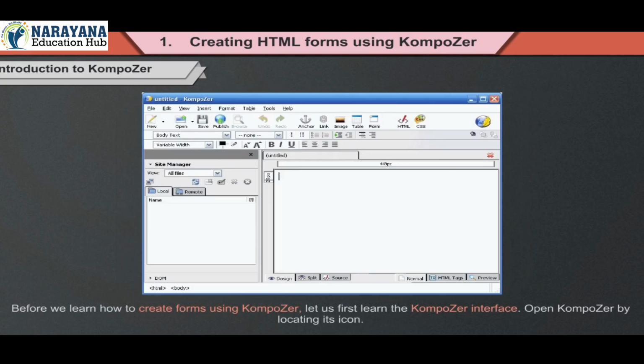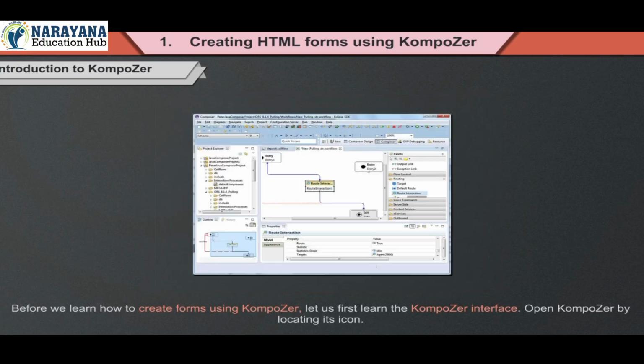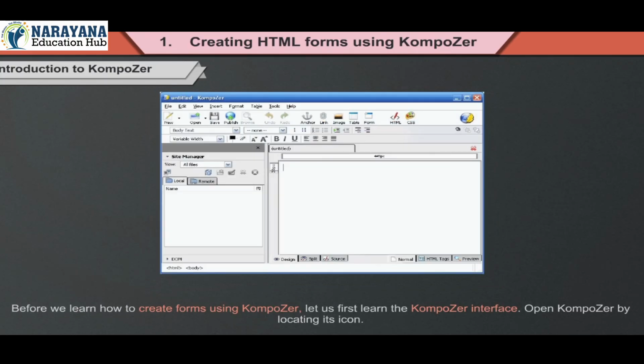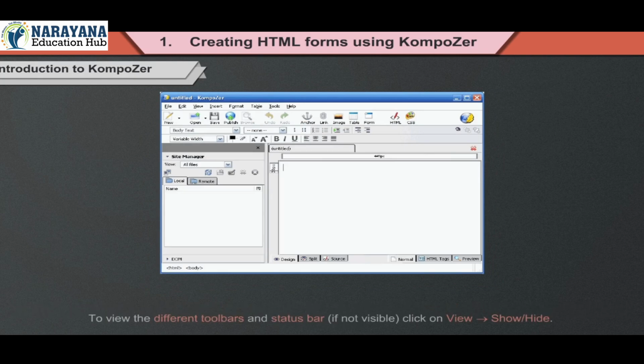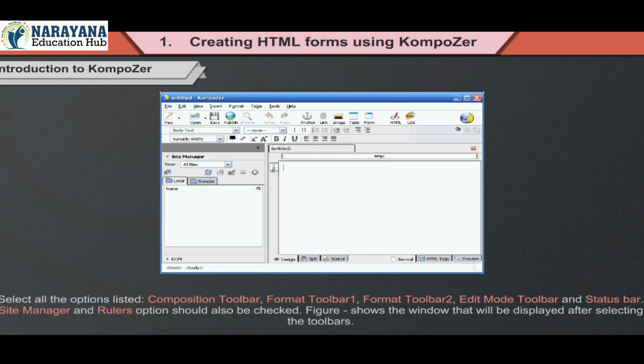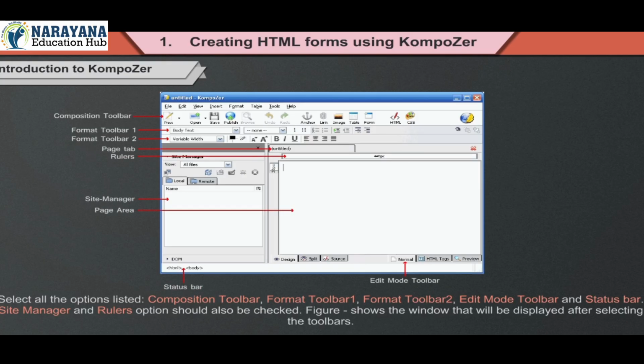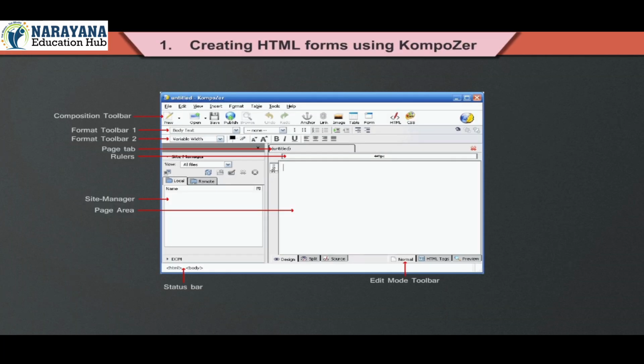Before we learn how to create forms using KompoZer, let us first learn the KompoZer interface. Open KompoZer by locating its icon. To view the different toolbars and status bar, if not visible, click on View, Show or Hide. Select all options listed: Composition toolbar, Format toolbar 1, Format toolbar 2, Edit Mode toolbar and Status bar. Site Manager and Rulers options should also be checked. This figure shows the window that will be displayed after selecting the toolbars.